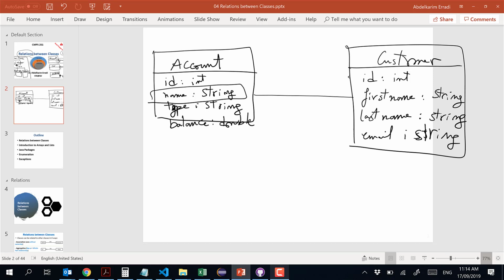I can say an account belongs to one customer, and a customer can have, for now, let's keep it simple, one account. Later on, we can upgrade it to say a customer can have multiple accounts. But for now, if I read it this way, this is belongs. If I read it this way, this has. And the multiplicity is a one-to-one relationship.